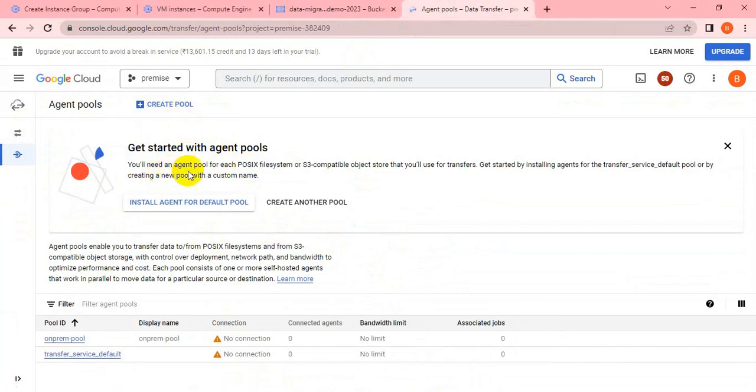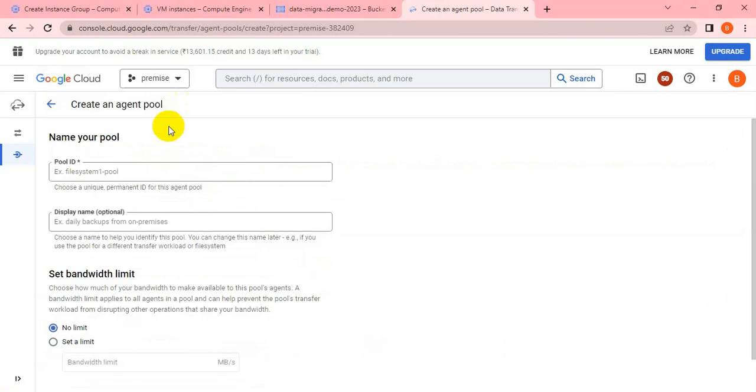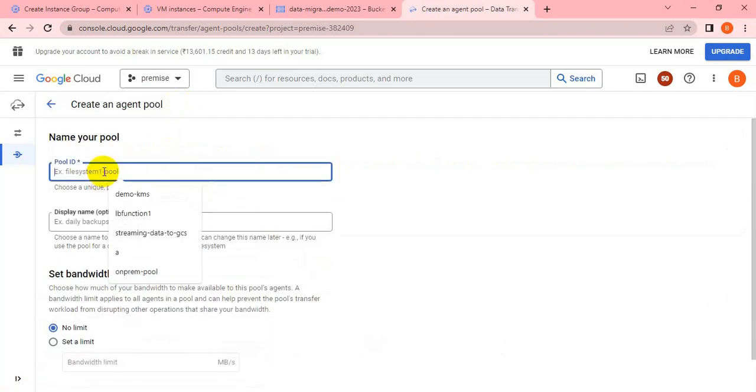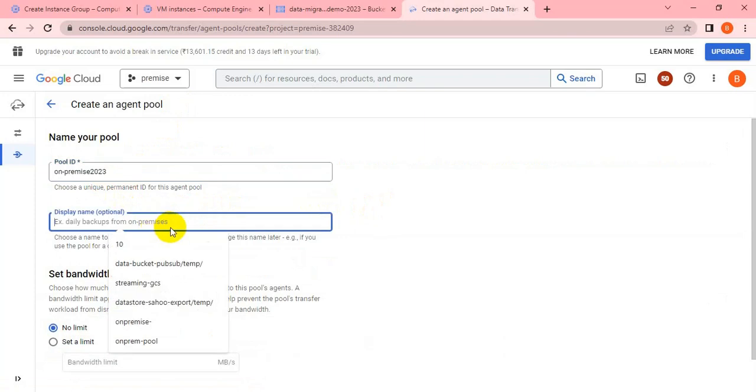So what you have to do, I just went to the data transfer service. I am going to create the pool. Okay, so let me create the pool now, and here you can take any name. Okay, so let me take an example like that on premise 2023. Okay, so display name would remain same, otherwise you can keep as it is blank.